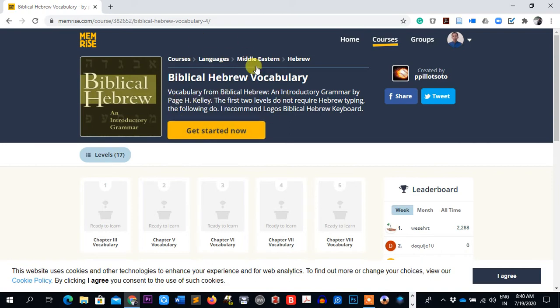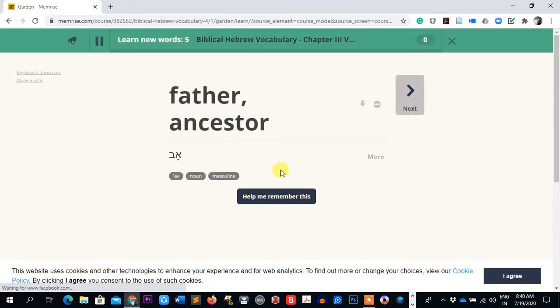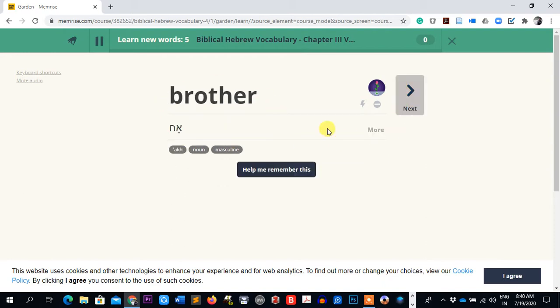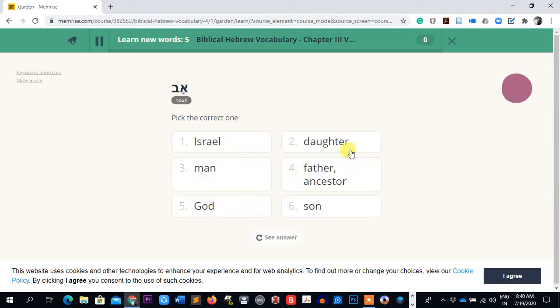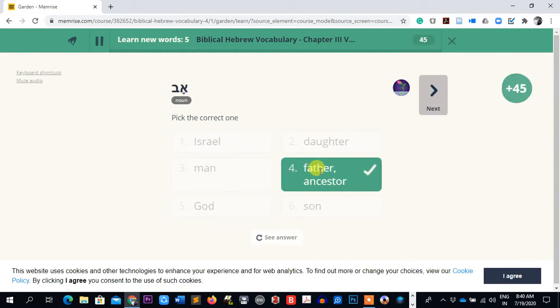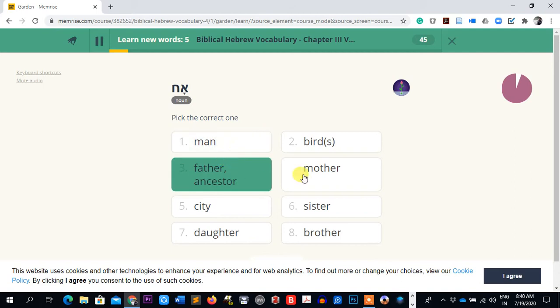If you want to add this course in your Memrise account, you just have to click Get Started. Once you have done that, it has started. You can see Ab means father. So how do you use this? It will give suggestions. For the first time, father is Ab. Next, brother is Ach. Next, Ab, we have to choose now, it is father. Next, Ach, brother.